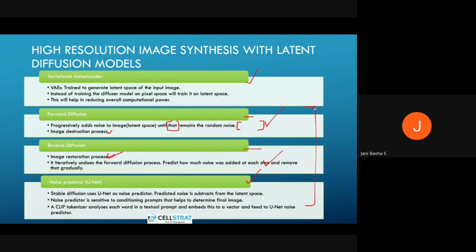So in these steps, we can say that the process of diffusion models is where iteratively we are destroying the image, and we are restoring that image in the reverse diffusion process. For this reverse diffusion process, we'll use the noise predictor UNet model for generating the original. So in the data set, we'll have so many different images.